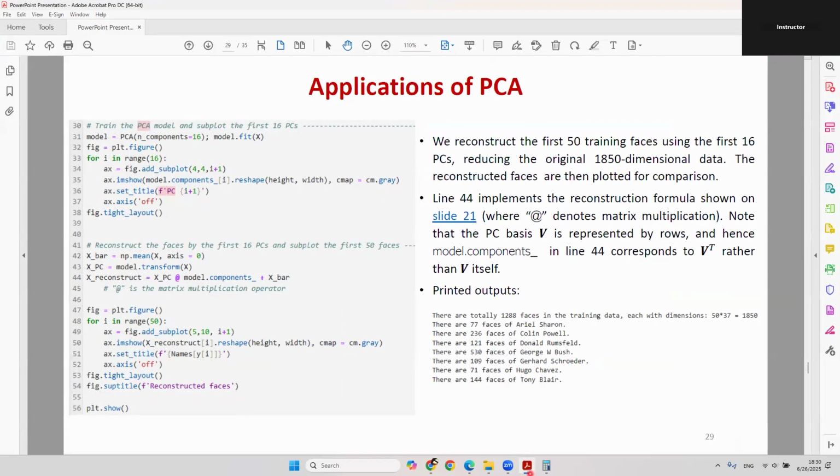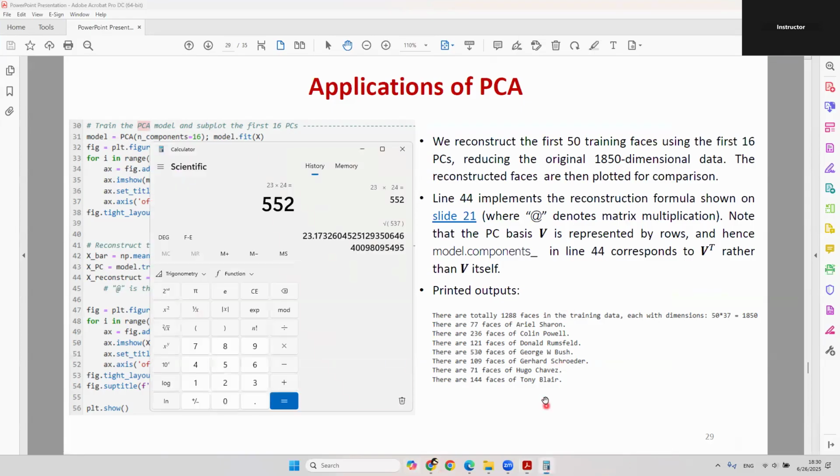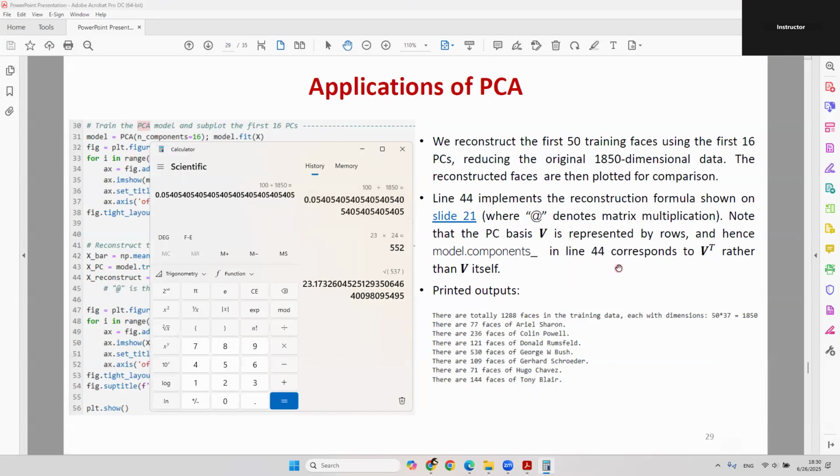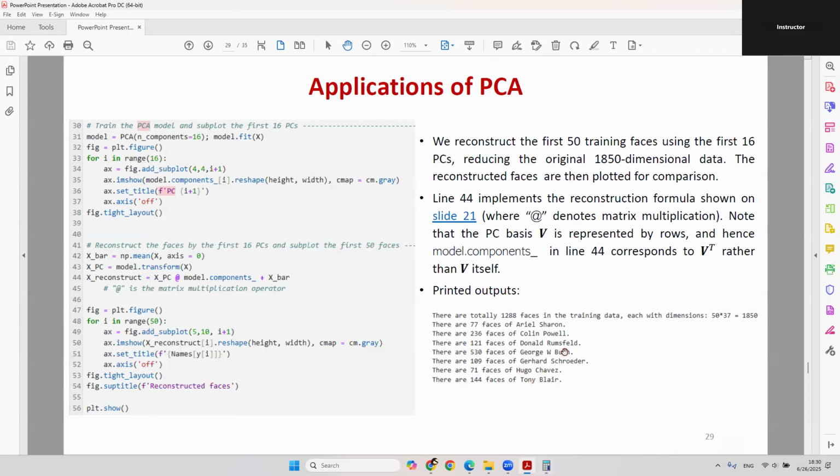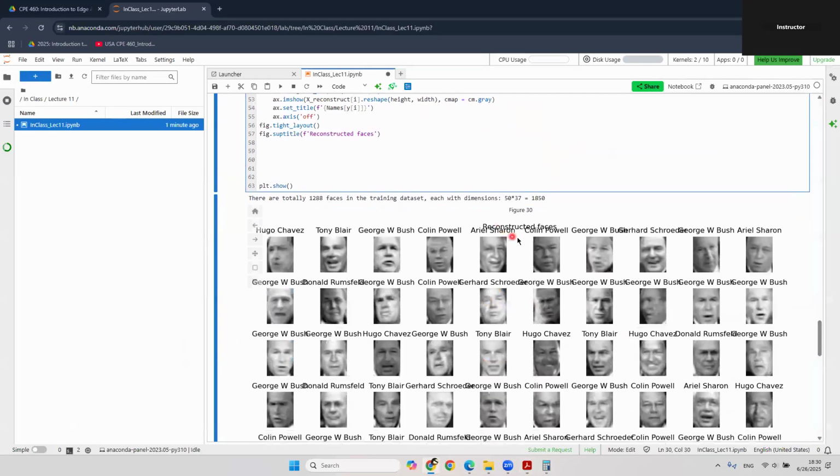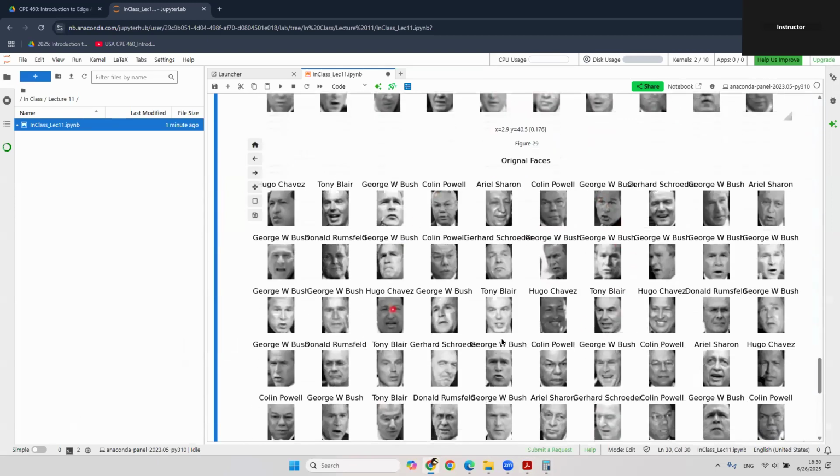You only use 5%. You already reduce the dimensionality by 95%. And look at your result. Your result is so good. You see what I mean? This is actually a huge thing.